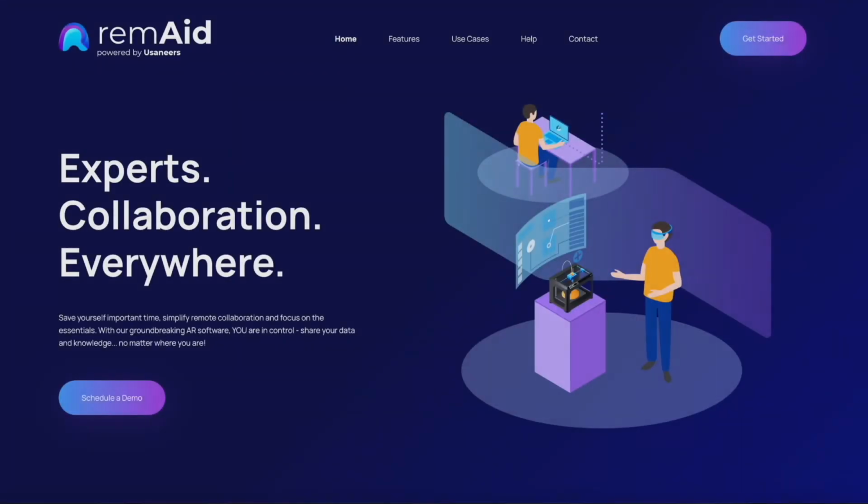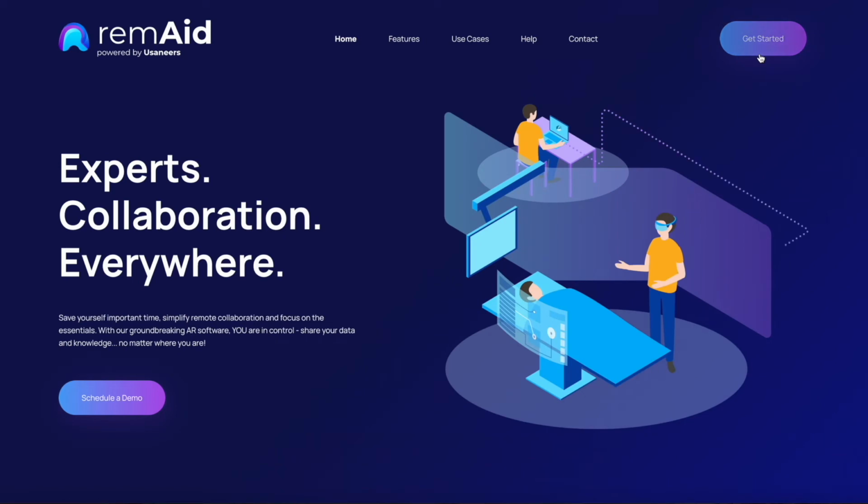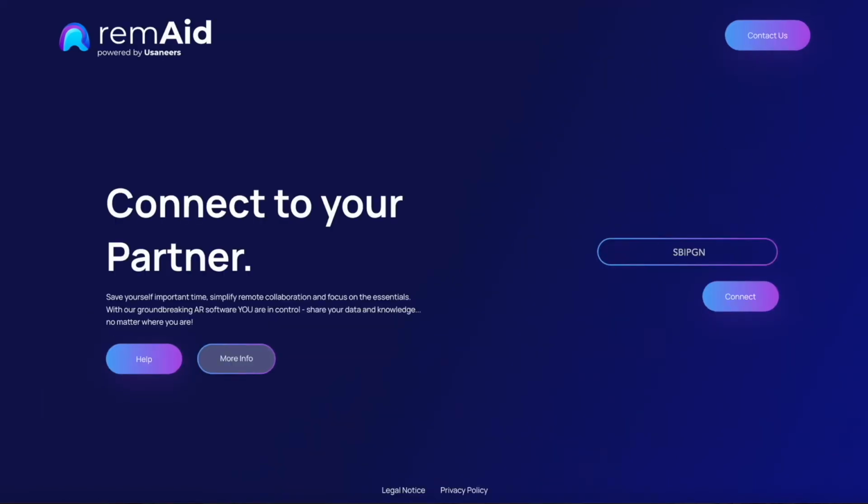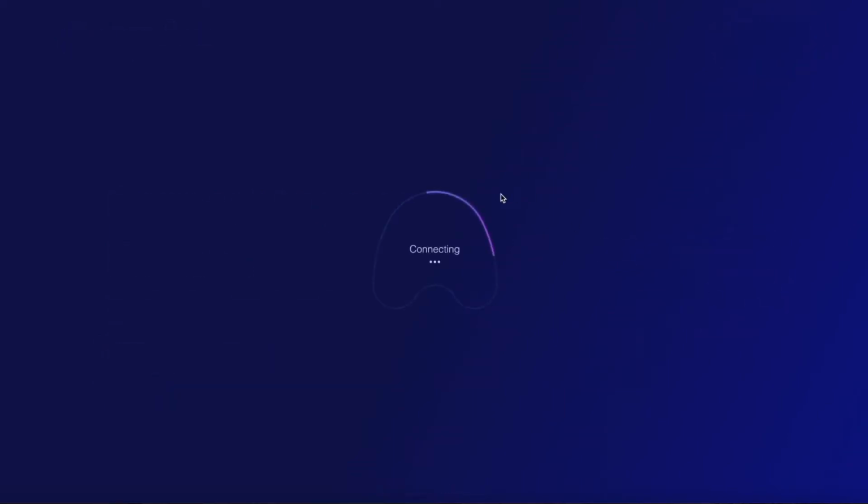The spectator now needs to navigate to app.remaid.io in order to type in the room code shown in the operator's hand menu in the Enter Room Code field. Proceed to click the Connect button. The spectator is now establishing a connection.